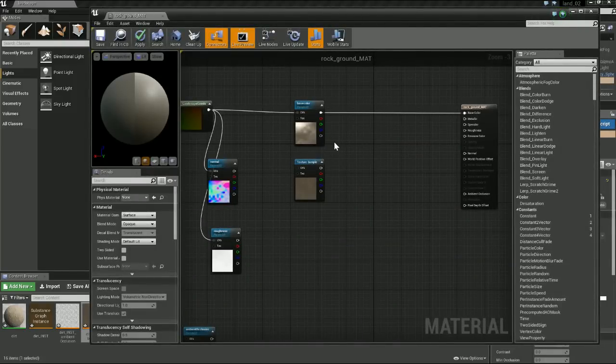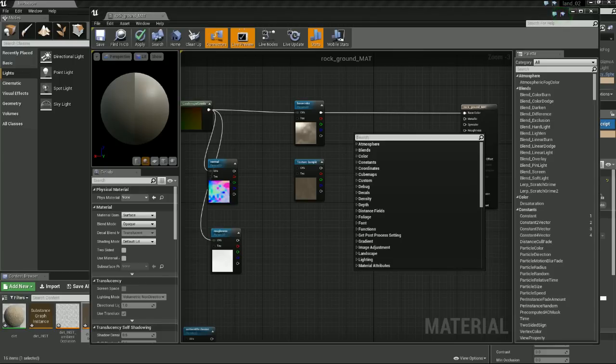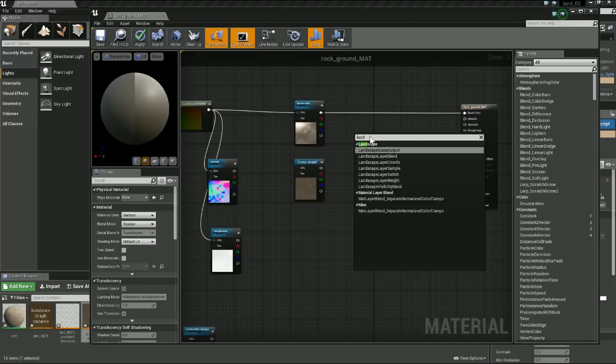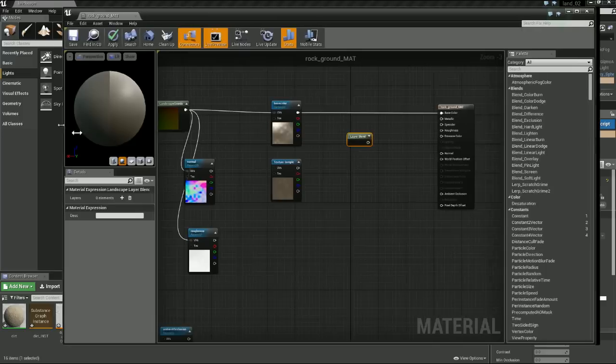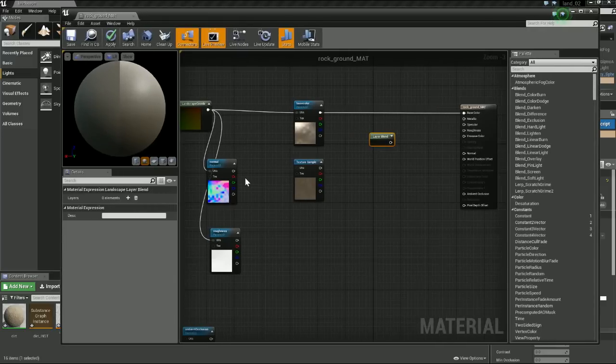All right, so the thing we're going to look at first is how we're going to blend our base colors. So I'm going to right click here again, and in the search field, I'm going to type in landscape, and I'm going to come back to those landscape specific nodes that we have. There is one here that I want to use called landscape layer blend. So I'm going to select this guy. And then over here in the details area, I need to create myself a couple layers. So I'm going to click this plus sign to add an element.